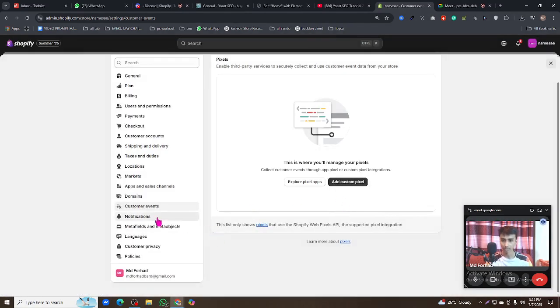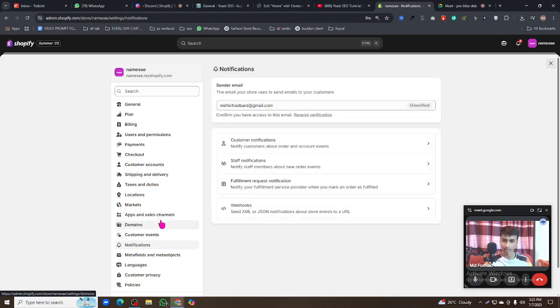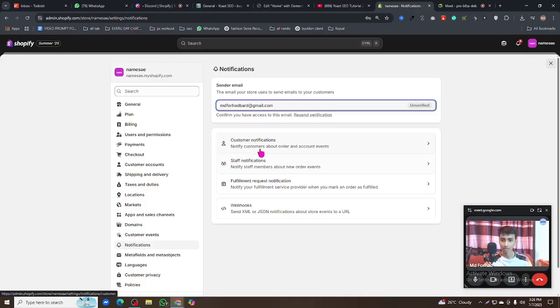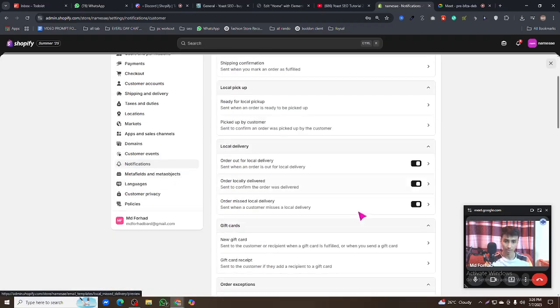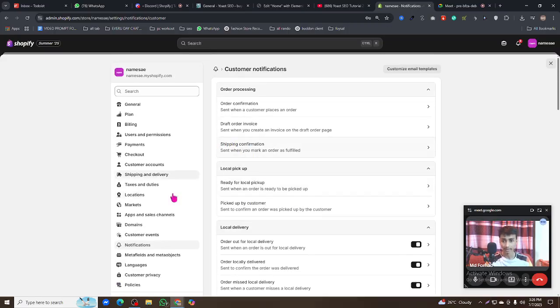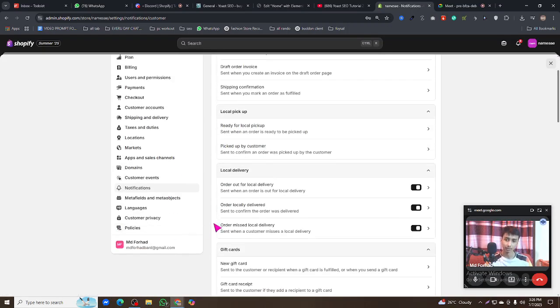Okay, so let's move into the notification, and under the notification you can see which emails you will get notifications for. This one is called unverified. Receive the verification code, then you will receive an email to verify that. Then customer notification, you can control customer notifications, like after delivery they will get a notification, or after buying they will get a notification. You will see all this stuff.